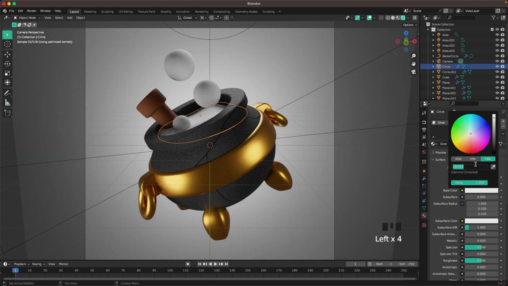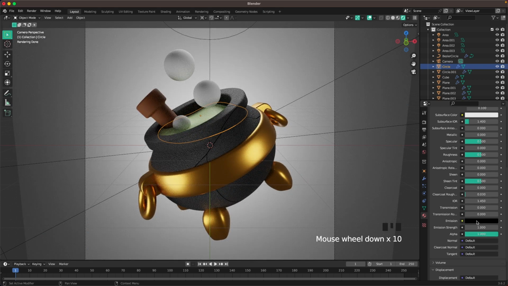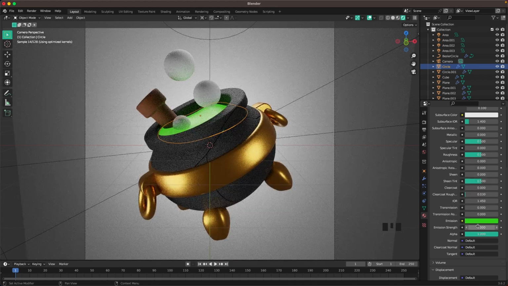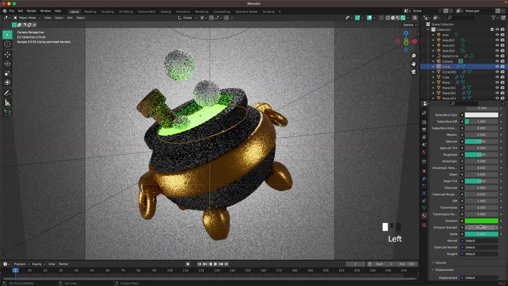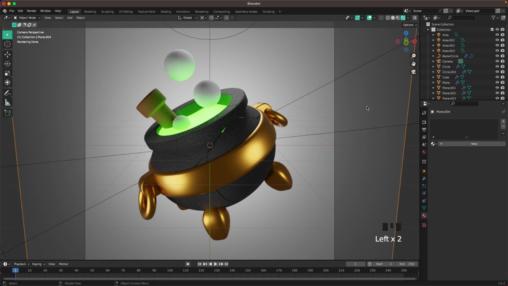And our base color is going to be CCE7A3. And then we're going to add some emission to it because it looks nice if it's a bit glowy. So scroll down to emission, and then our emission color is 30D015. And we'll make our emission strength 20. Yeah, that looks perfect.